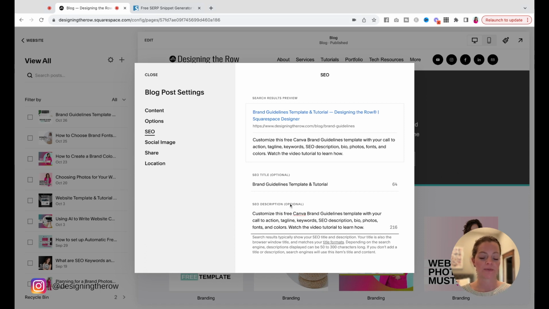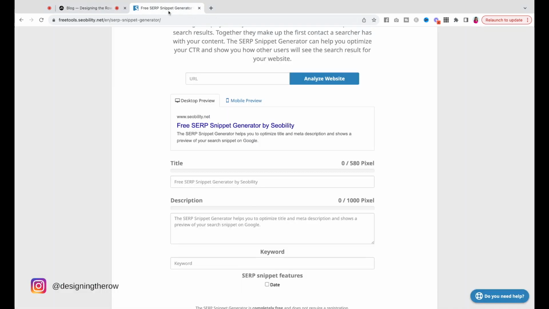It's optional, but if you're going to blame Squarespace for SEO, don't, because they're giving you all the tools. You just have to use them. You can put in a description for each and every blog post. So I would recommend you do that. In the other video, I showed you this tool where you can optimize the length of your descriptions.